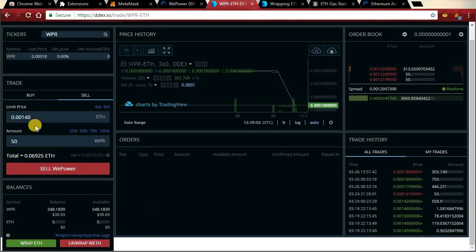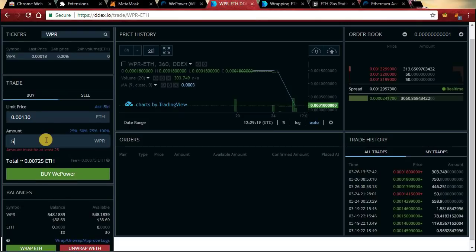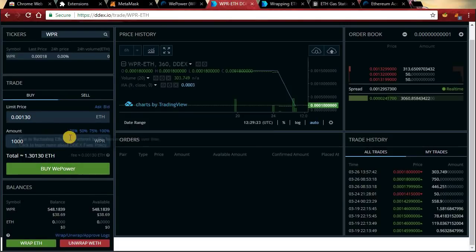Now, to buy the WPR tokens, all you have to do is click on the buy tab here, enter the price that you want to buy it for, let's say 130, and enter the number of tokens that you want to buy, let's say 1000, and then click buy vPower. The MetaMask window will appear again and all you have to do is just approve the transaction by entering the gas price and the gas limit.